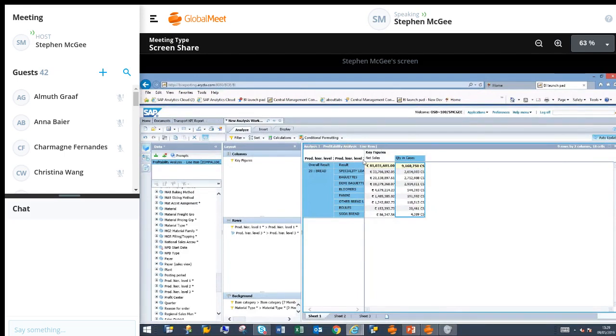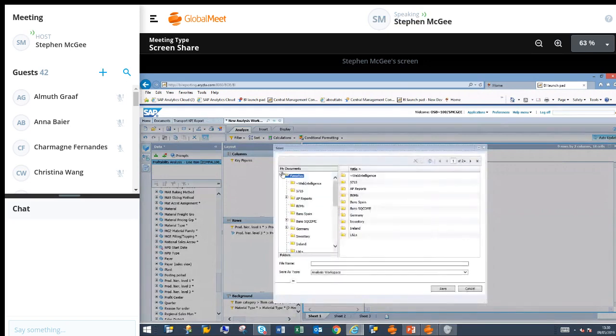So let's save a workspace. Because we've opened this from the applications drop-down, we could actually just hit the save icon, but generally I'll use save as. Save as will default to our favorites, and within our favorites we can see I have a number of folders created here. So let's choose this one and call it product hierarchies for short.